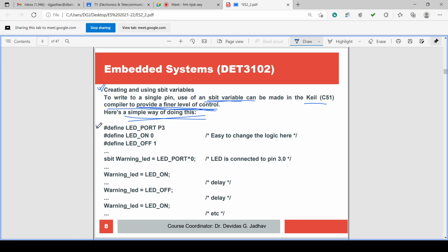So we can define some things. Define means it is a constant. LED port variable name is defined for P3. So LED port मध्ये P3 स्टोर केला. LED ऑन व्हेरिएबल नेम मध्ये 0 स्टोर केला. LED ऑफ मध्ये 1 स्टोर केला.